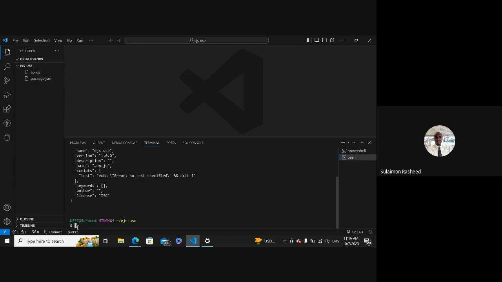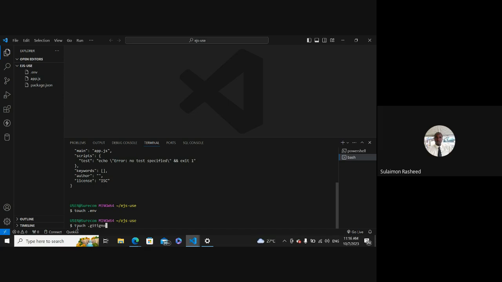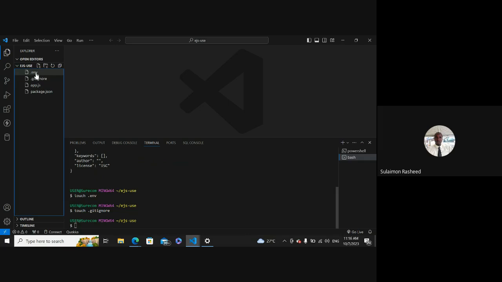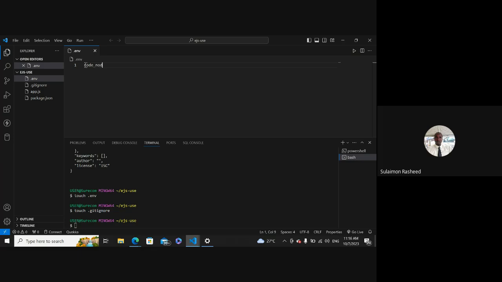After your package.json, we are all familiar with this. You can have your touch .env file, very important. You can also have a touch .gitignore. We are all familiar with that, right? This is just refreshing our brain. These are very fundamental things you need to do. Then you put your node_modules inside it so that it doesn't go to your Git when you are pushing your code to your GitHub. You also have your .env, so you also put that inside.